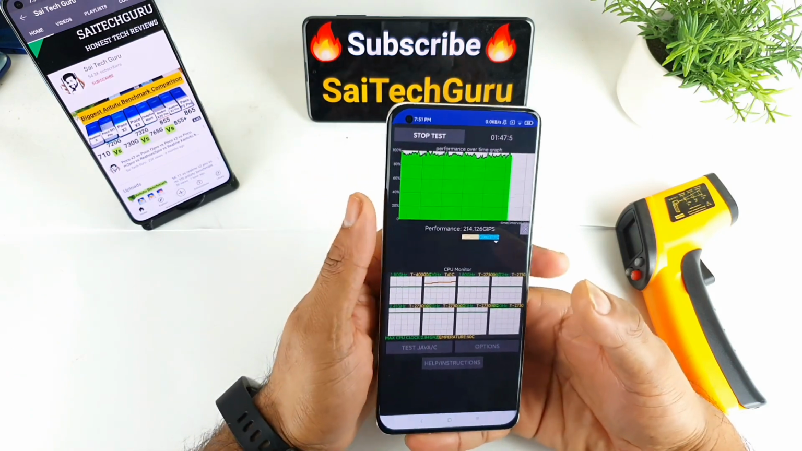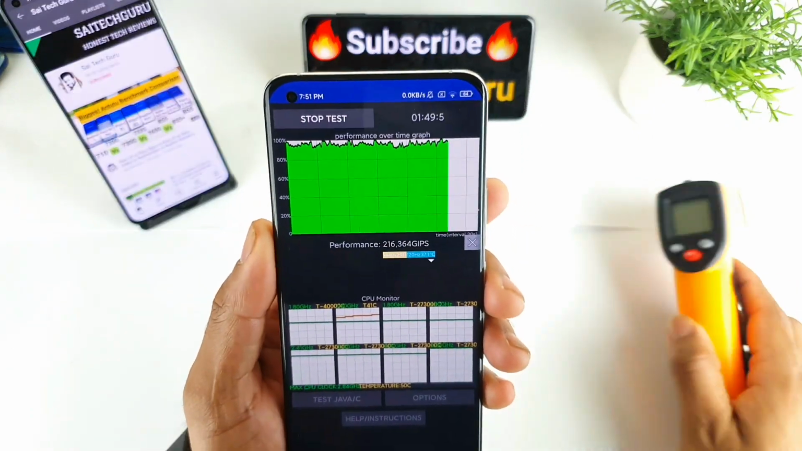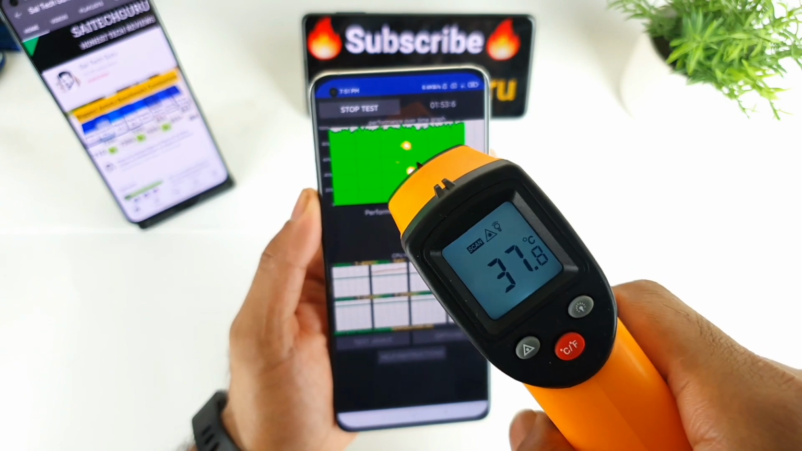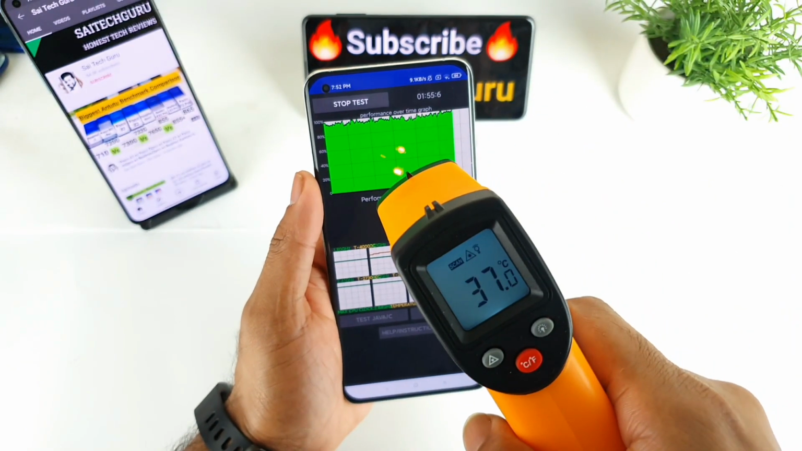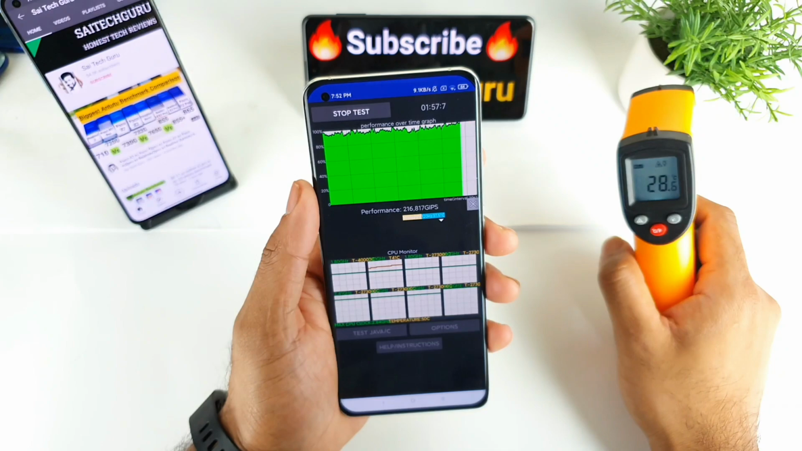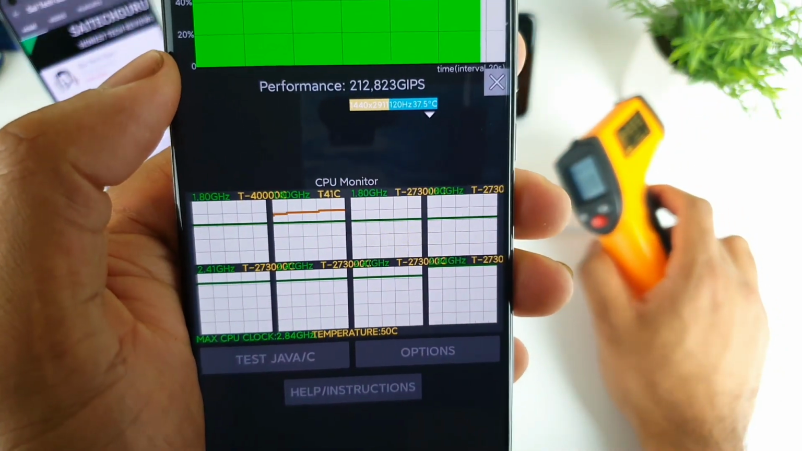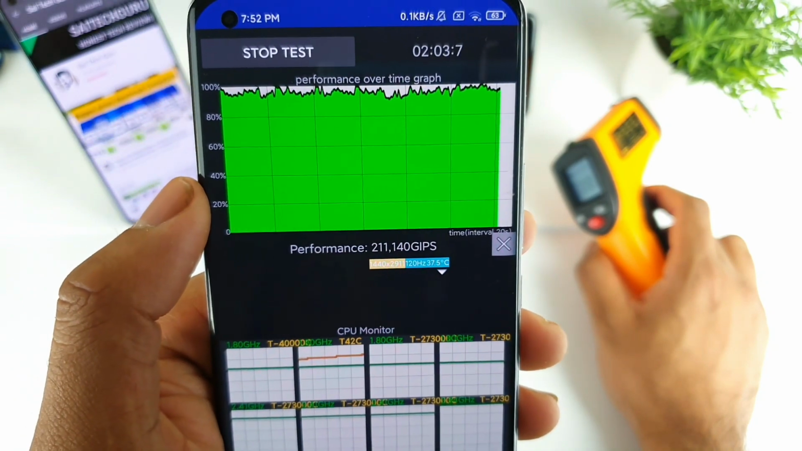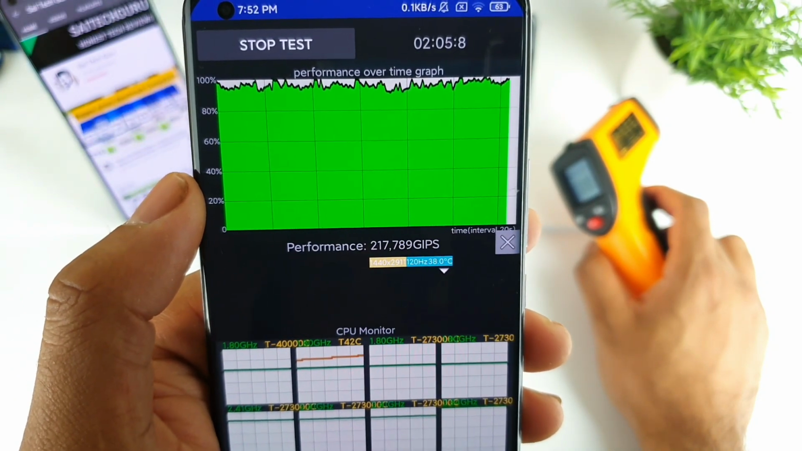Right now, within 2 minutes, the temperature increased to 37 or 38 degrees, friends. Within 2 minutes of time, the real-time temperature reading shows 37.5. Right now the time is about 2 minutes, as you can see clearly.